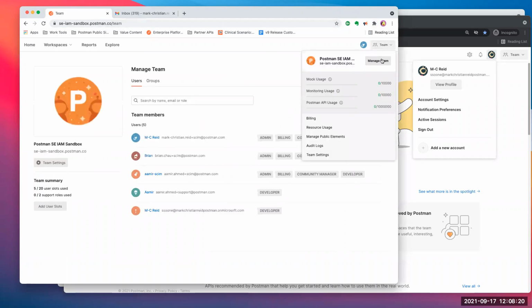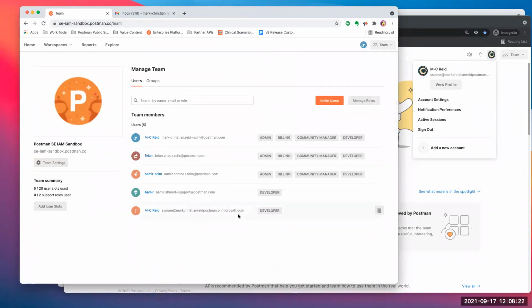But now if I go to manage my team, we see our new user. That new user has default permissions. The Postman admin will still need to go in and give them the correct permissions. But we did eliminate the step of manually provisioning the user in Postman and all of the wait time associated with that.